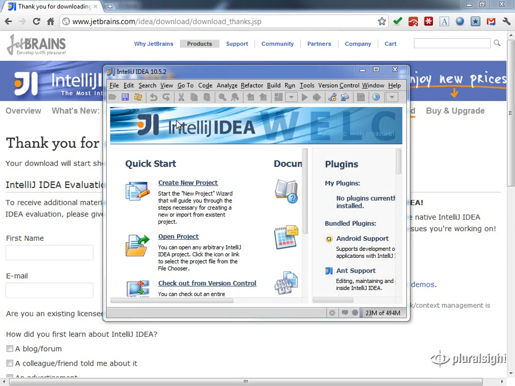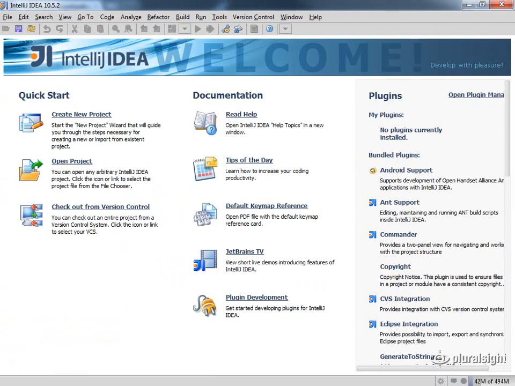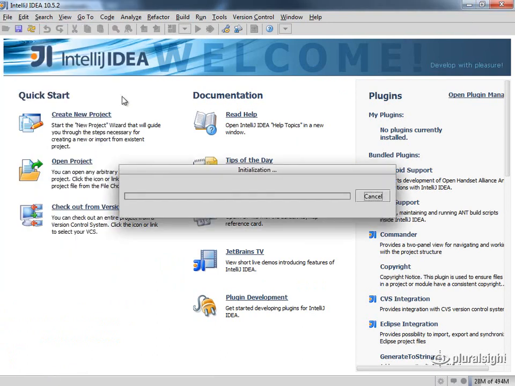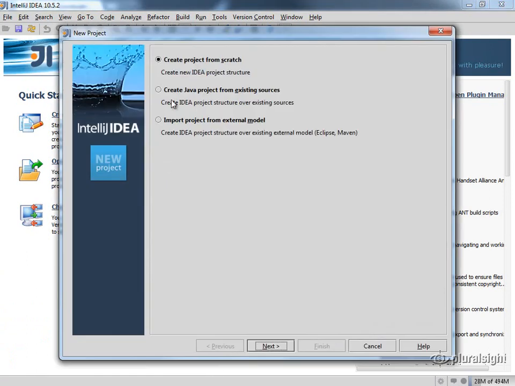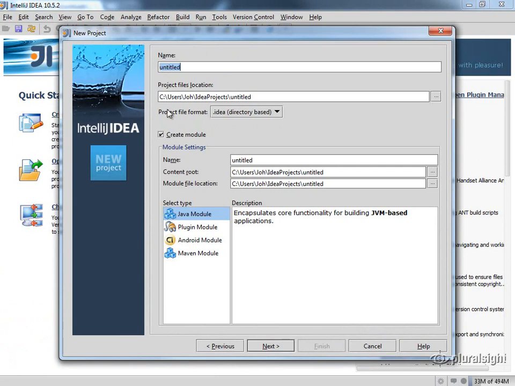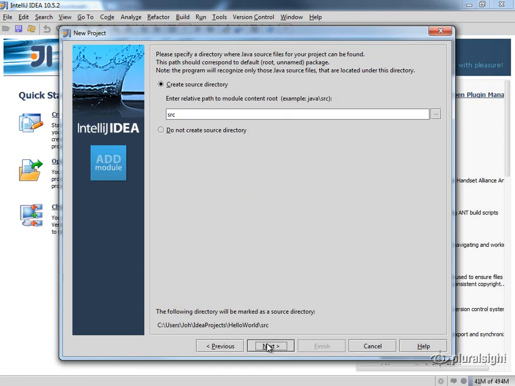So I've gone ahead and installed and launched IntelliJ here, so you can see what IntelliJ looks like. And you can see, just like Eclipse, we can create a new project here. And we can create a new project from scratch. It'll create a Java project for us. And we can call this one Hello World as well. Choose the default here for a Java module. Create a source directory.